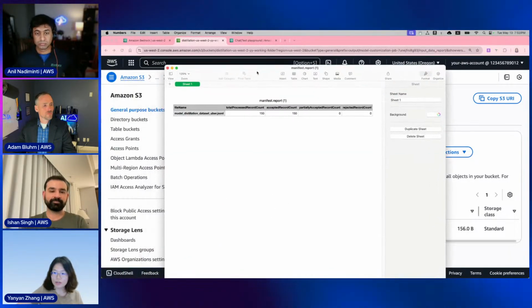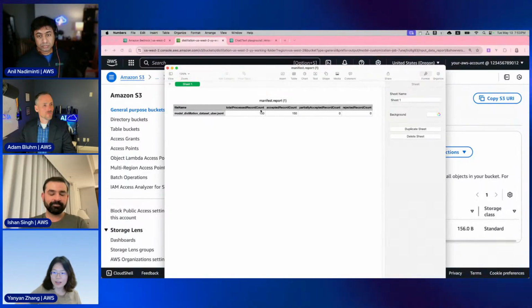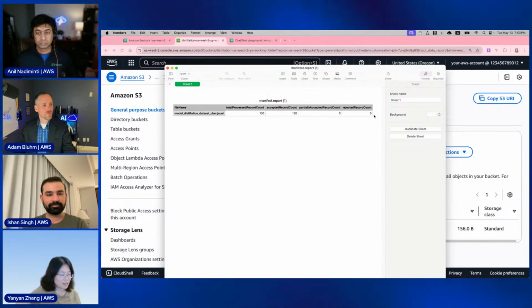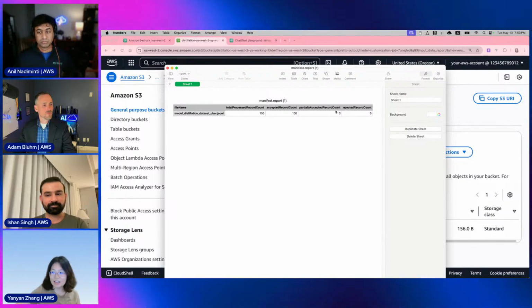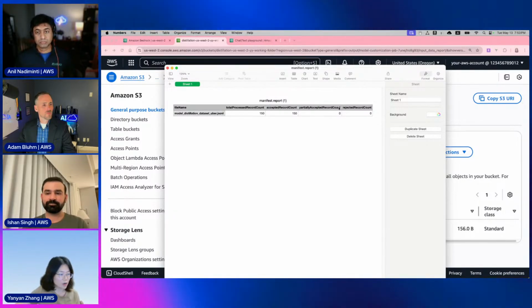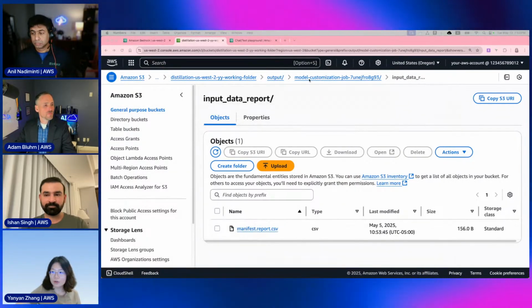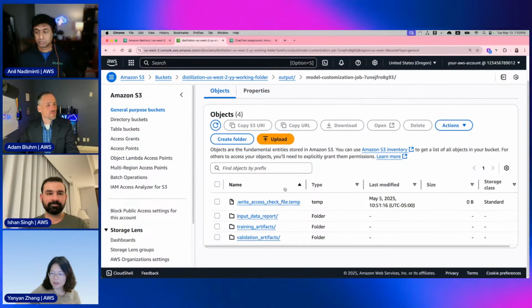I trained with a very small data set. I only have 150 records. So you can see it says we processed all 150 records and all these records were accepted. There are no partially accepted or rejected prompts. So you will be able to know how many records have actually been used. And in case there are partially accepted or rejected prompts, we will let you know the reason for that.